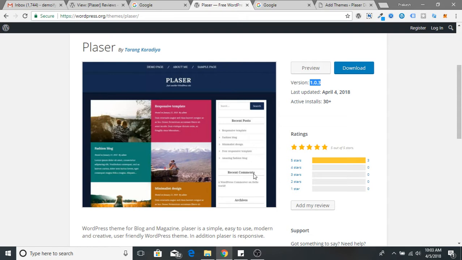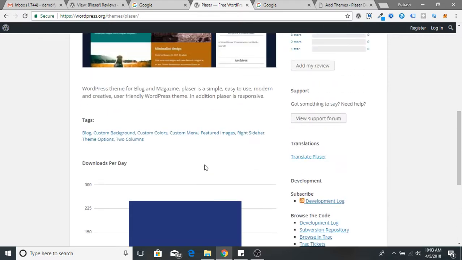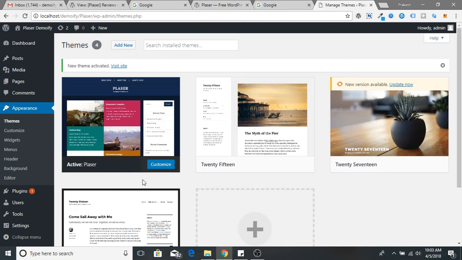Yeah, it supports right sidebar, theme options, 2 columns, and custom background, custom colors. So yes, it's already installed. So now we can activate it. So that's it. So first look, we can check from here.